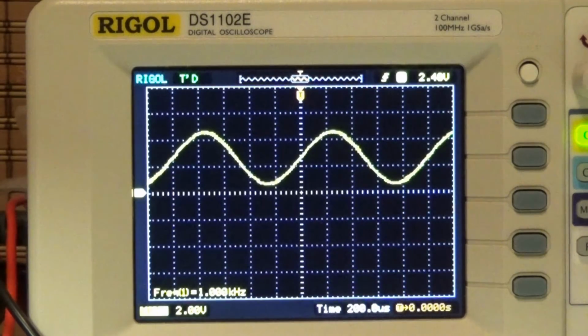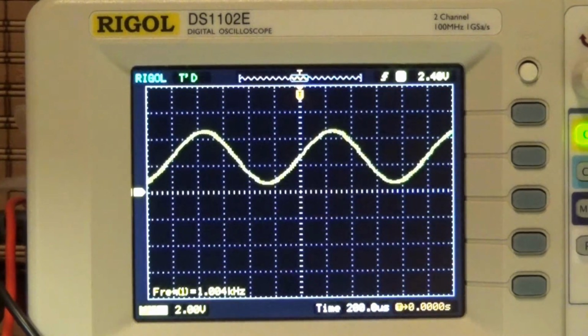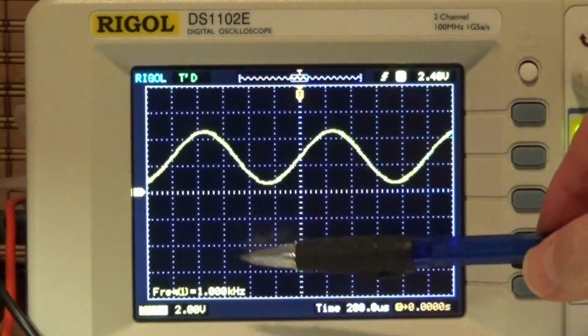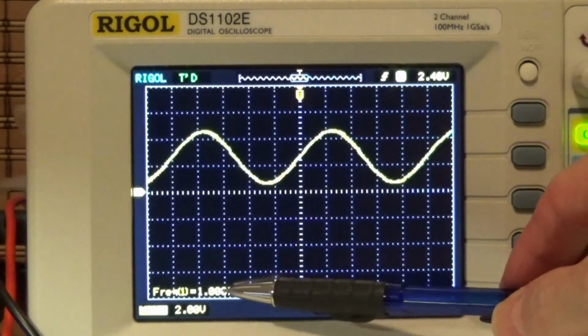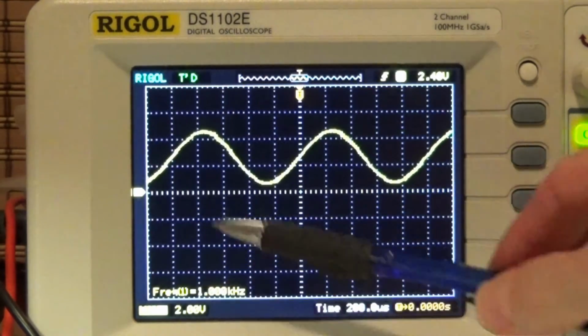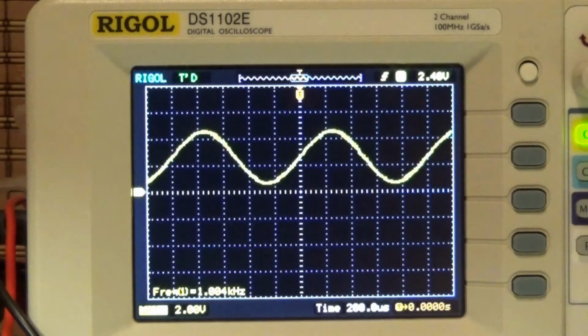Now here we have the output of my filter, and I've rewritten the code to do this DDS method, and I've put in a number that will give me a 1 kilohertz output frequency, which I don't know if you can see on the video, but this is 1 kilohertz here. A nice sine wave, that's 1 kilohertz.